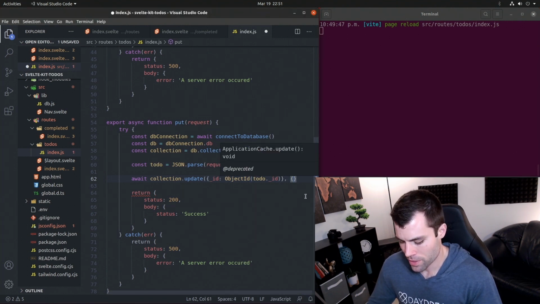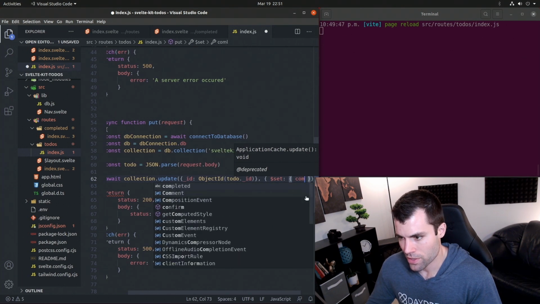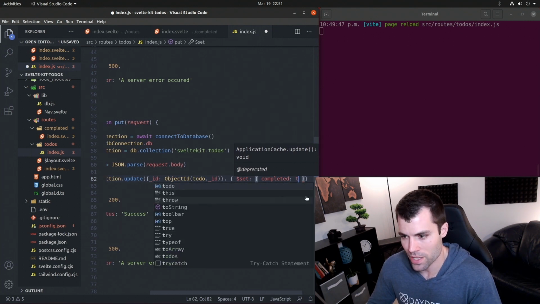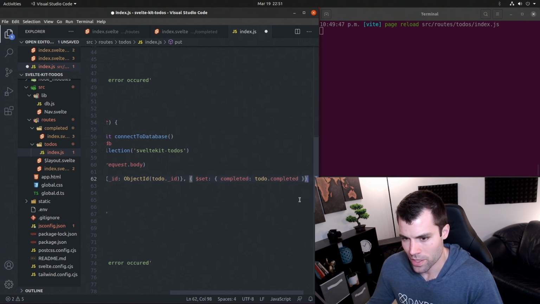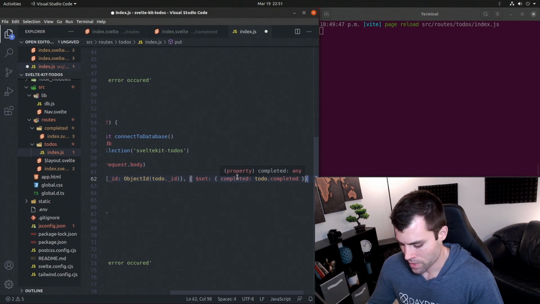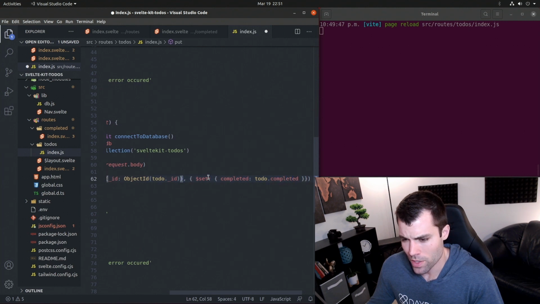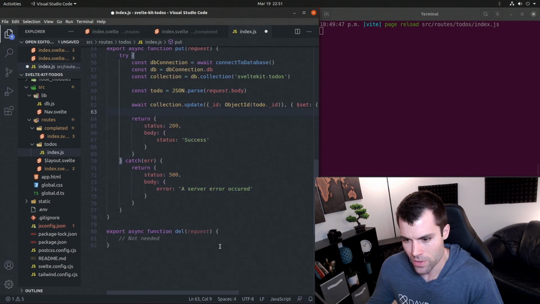Create another object with the $set, with an object inside of that of what we want to set on the to-do object. So completed, we want to set to true. Well, not true, I guess we want to set it to todo.completed. So whatever the actual state is of the to-do. And then we can close out this request. So that would be how you would do an update on one attribute of the to-do object with the Mongo node library. And then we can return our status of 200, and we'll just say success again. So that should be fine.